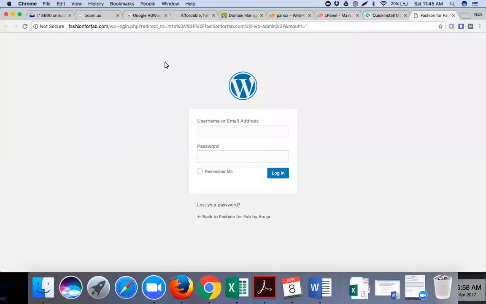You guys have got your WordPress credentials now with you. With the help of the WordPress credentials, we'll go ahead and set up across our website. What I'm going to do right now is, Anuja, can you give me your WordPress credentials? I'm logged into your WordPress account, and you guys can respectively log into your WordPress.